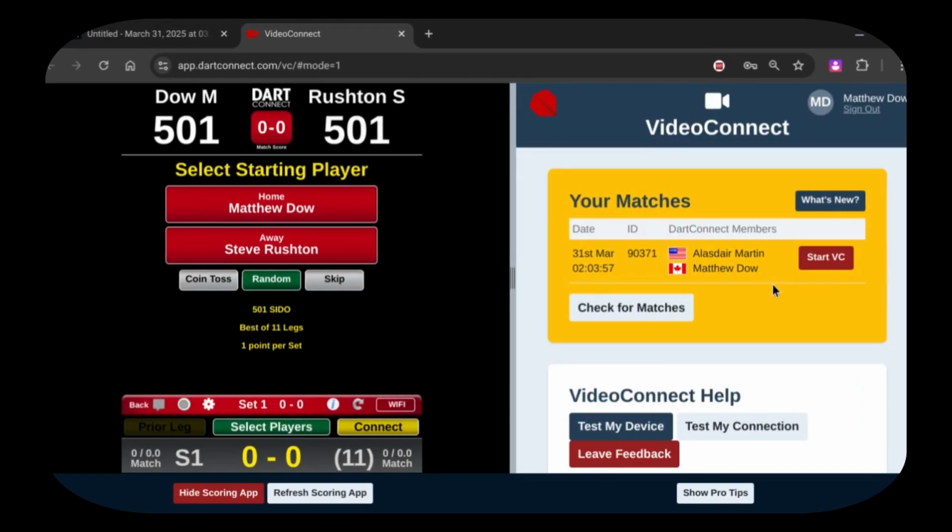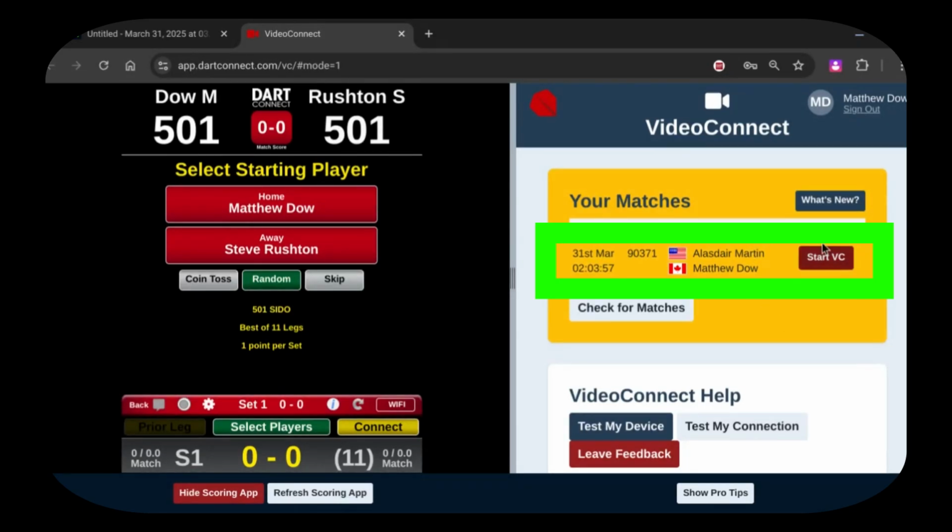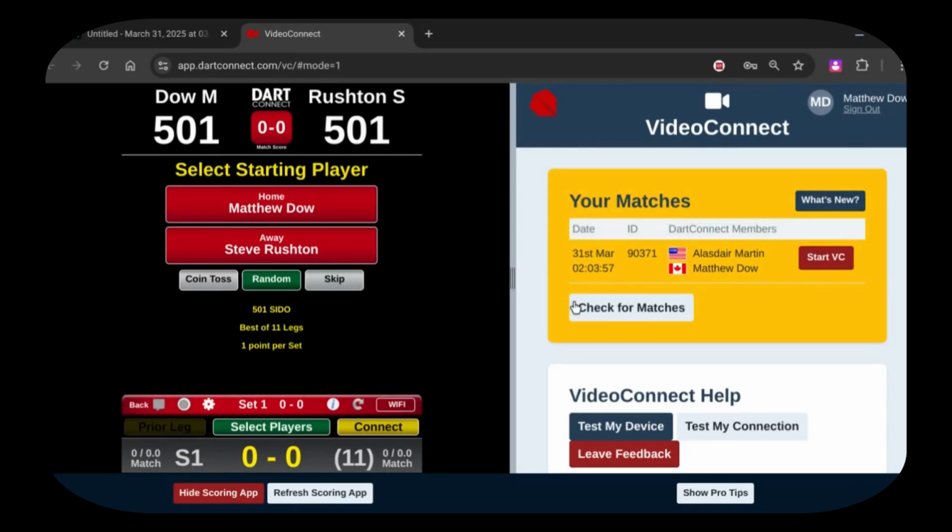Next, you will shoot for bull, and the home team will select the winner of the bull to begin the match.